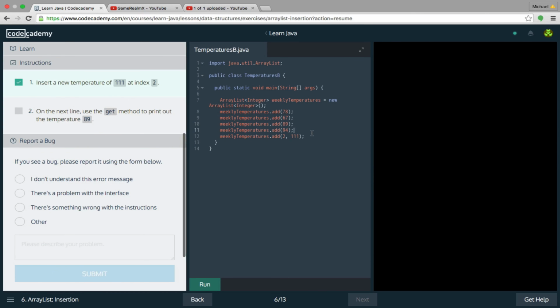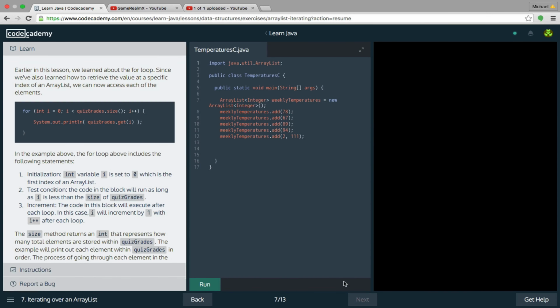On the next line, use the get method. Print line. Oh yay, it's uploaded. To get, so weeklyTemperatures.get, 89. So 0, 1, 2. So that's going to be 3, and it should say 89 there.